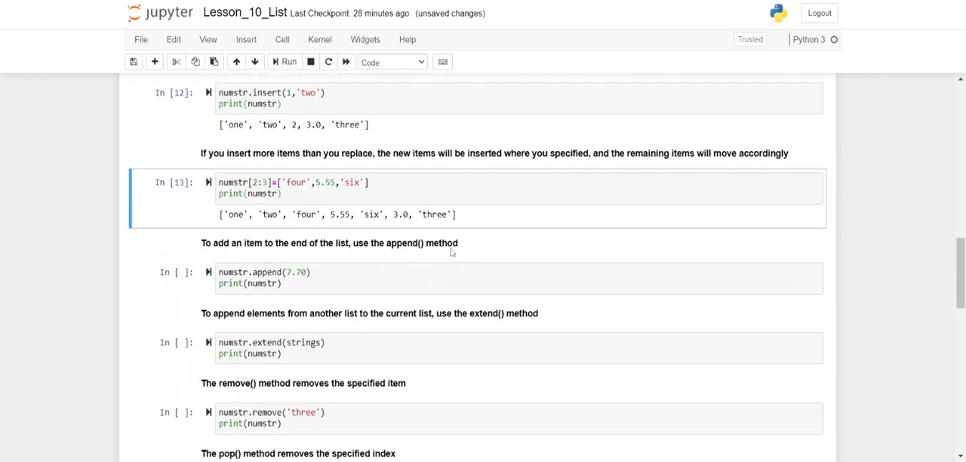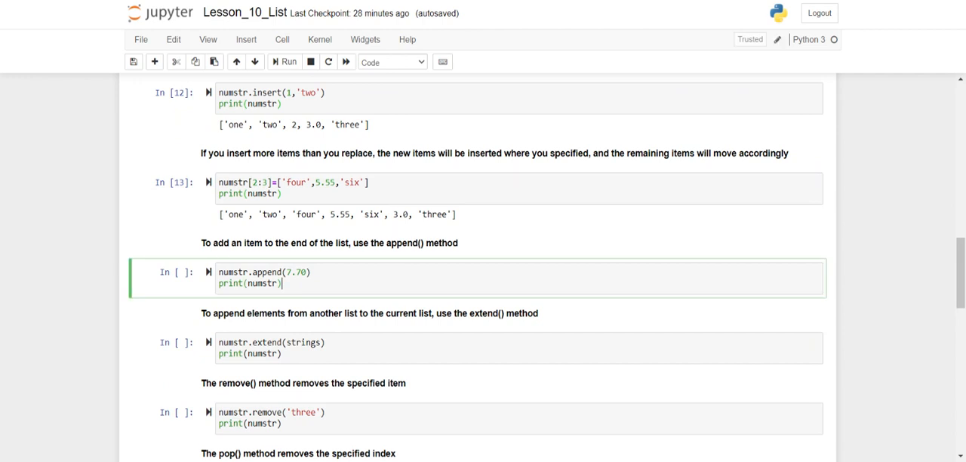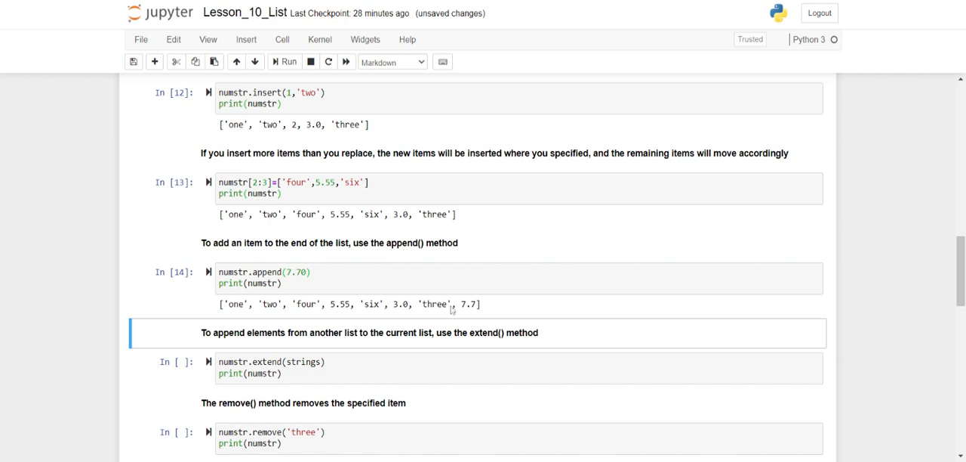Now, what does the append method do? The append method adds an item, a value, in the list, but it doesn't ask for an index value. So it adds the value at the end of the list, on the extreme right side of the list. Let's see, we are adding the value that is 7.70. So we are adding a float number inside it. So it's adding at the end of the list. So here, to append elements from another list.